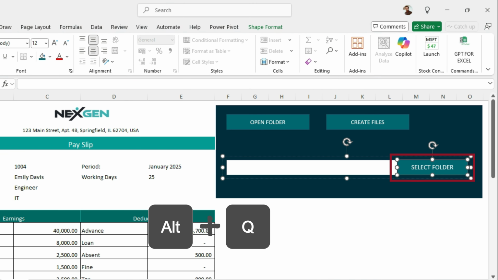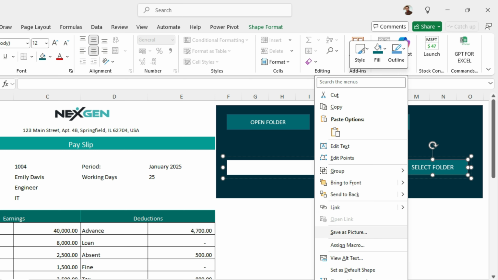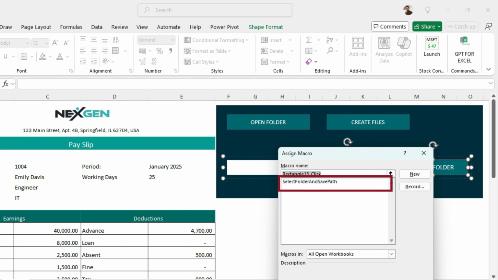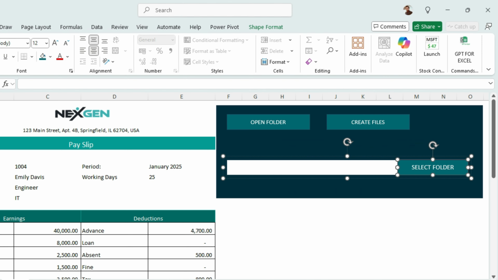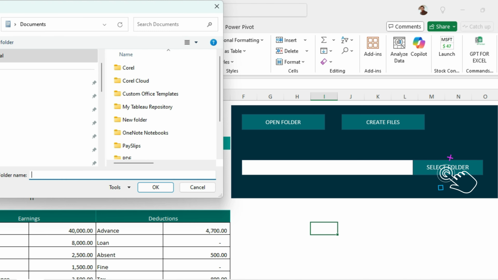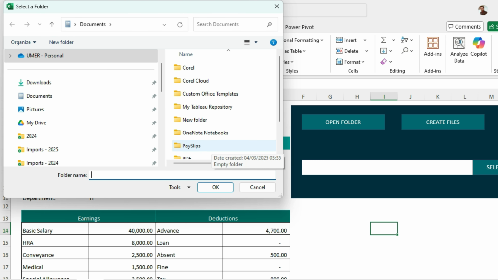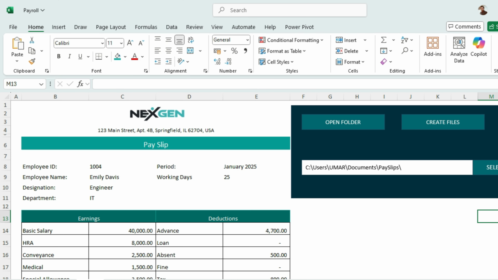Next, click on the Shape button, select Assign Macro, choose the macro, and click OK. Now click the button. This will open the folder selector. Choose a folder and click OK. The selected path will be saved to the shape.